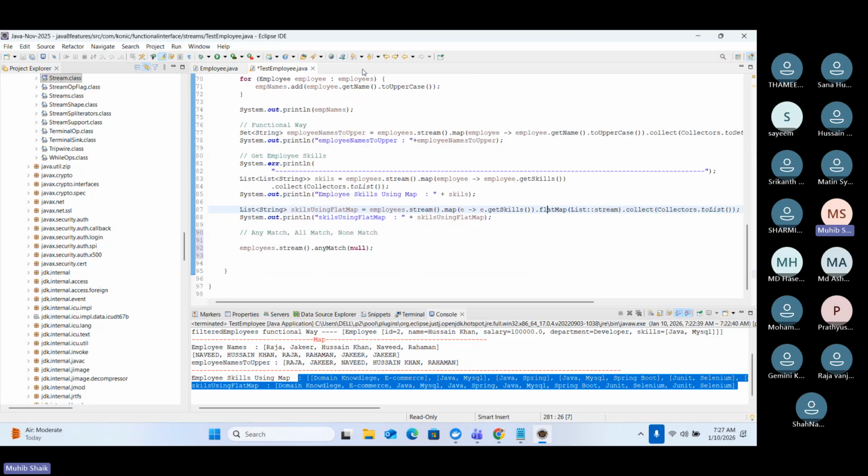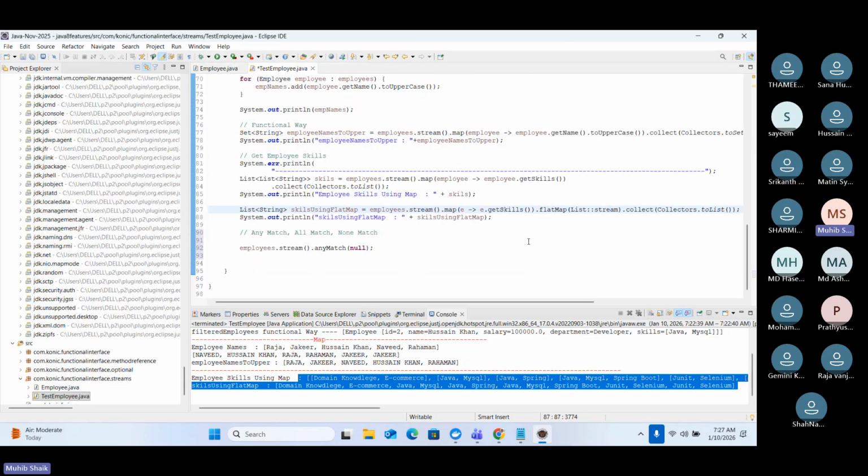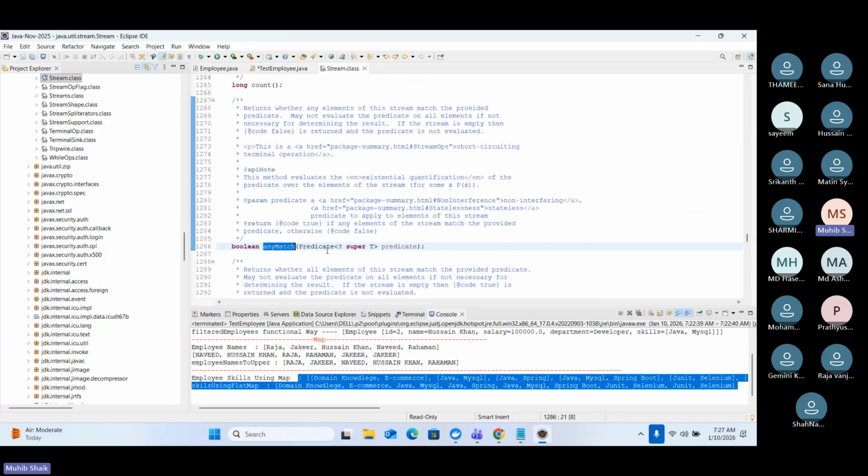So similarly, we will check this one, anyMatch. anyMatch is a Boolean condition. The return type is Boolean. Inside here we are passing a predicate. What is a predicate? It is a functional interface. What is the definition of predicate? It will take one input and it will produce the result true or false, Boolean return type.